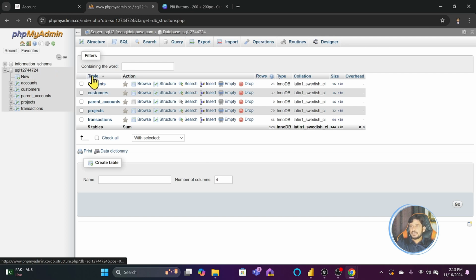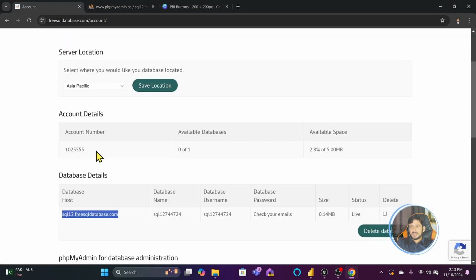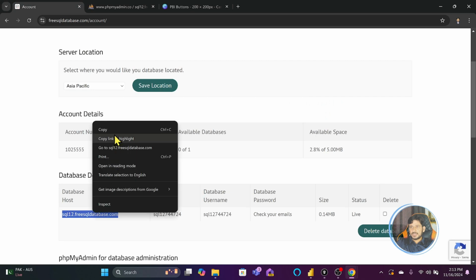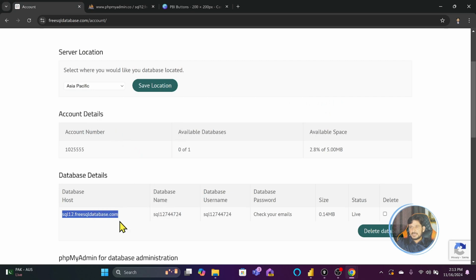But here the main idea is that I want to connect to this database. It could be any database. Right now this is on cloud, so I'll be connecting with the cloud database. So here is my account information. So this is my cloud database: sql12.freesqldatabase.com, and the database name is SQL 12744 whatever, and then the database username is also here. I have an email with the password of the database.